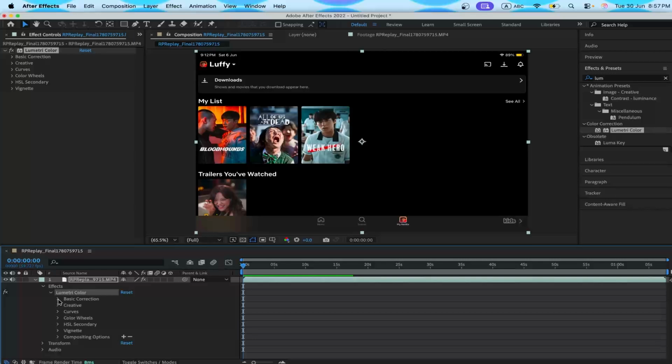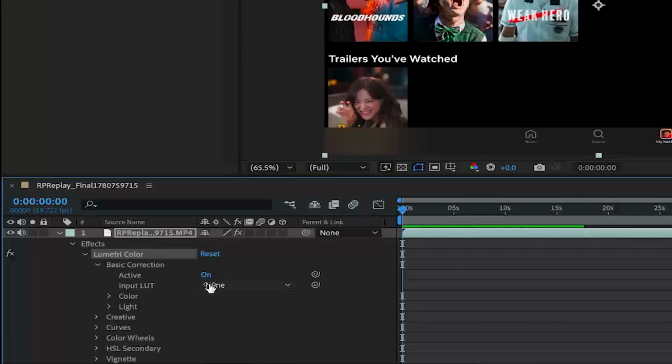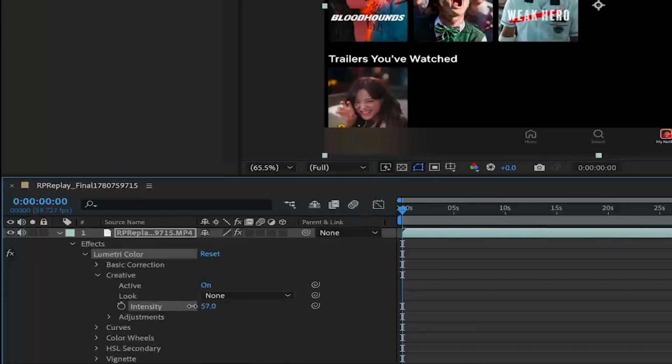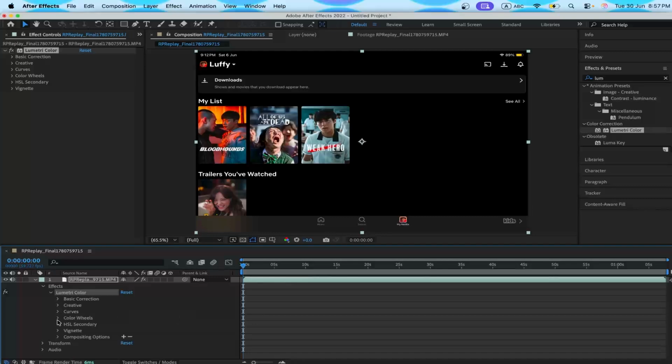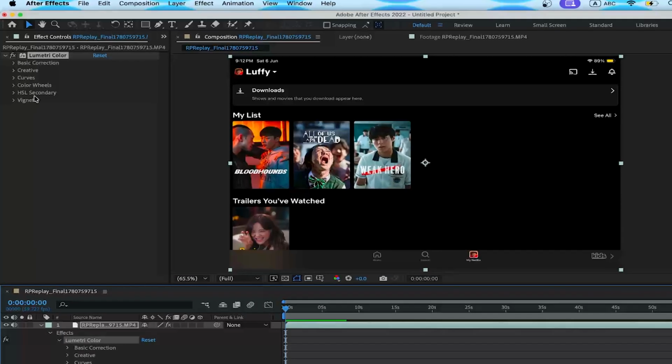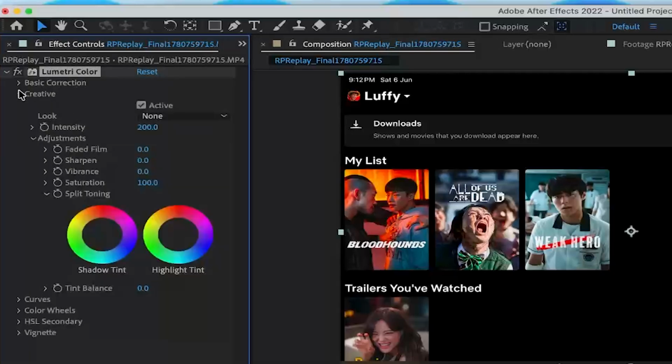You can click on basic to play around with LUTs, or you can go to creative to play around with all this, like creative intensity and stuff, or you can go around with color wheel. Once your color wheel is activated, you can play around with that as well. Or HSL color, it's active, you guys can see, you can play around with it. Or you can always just play around with it from over here at the top from effect control.